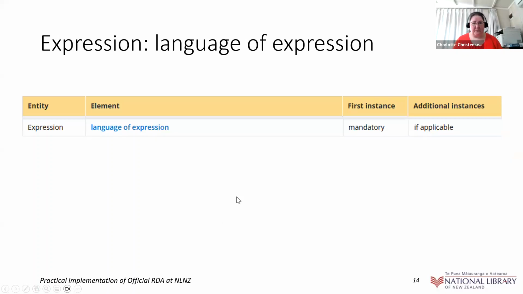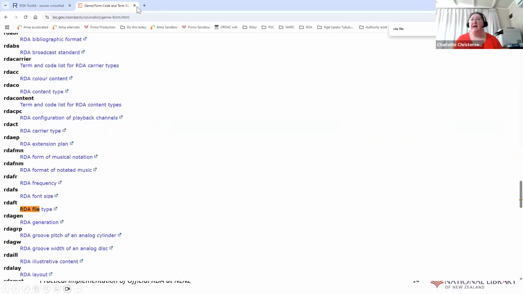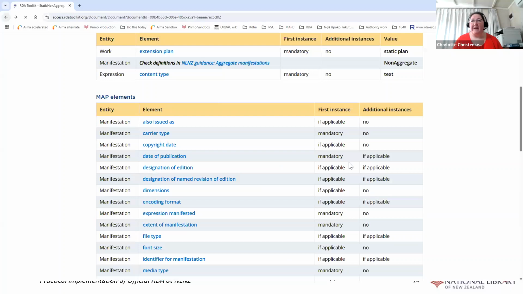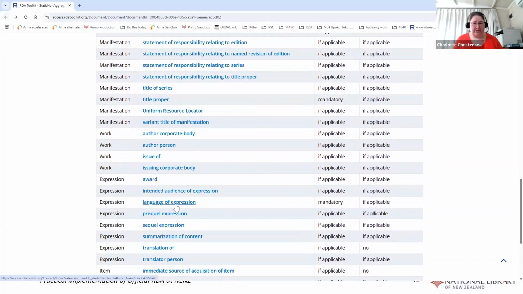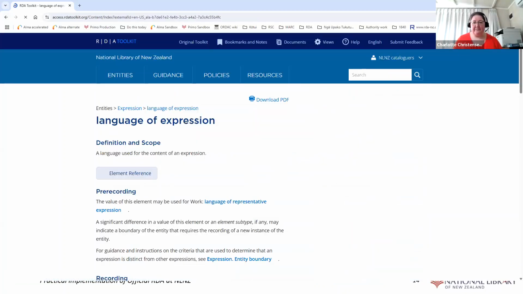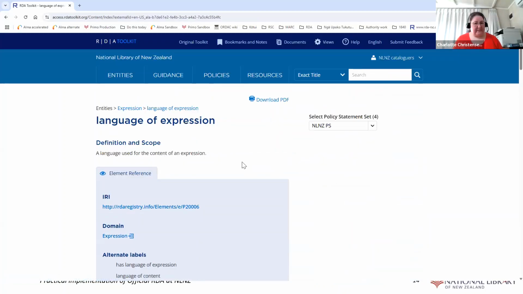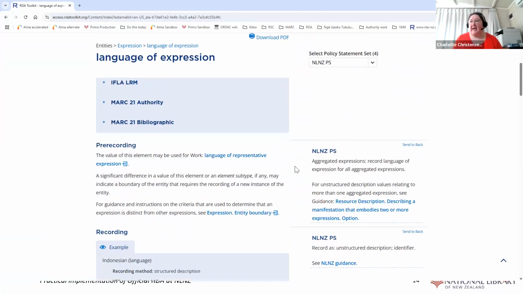So let's go back to the toolkit. And I will just work my way back from where I am until I get to my map, and then go down to expression, language of expression. The definition looks good. At the pre-recording policy statement, I have information about aggregated expressions, but I already know my resource is a non-aggregate, so I don't need to be concerned about that.